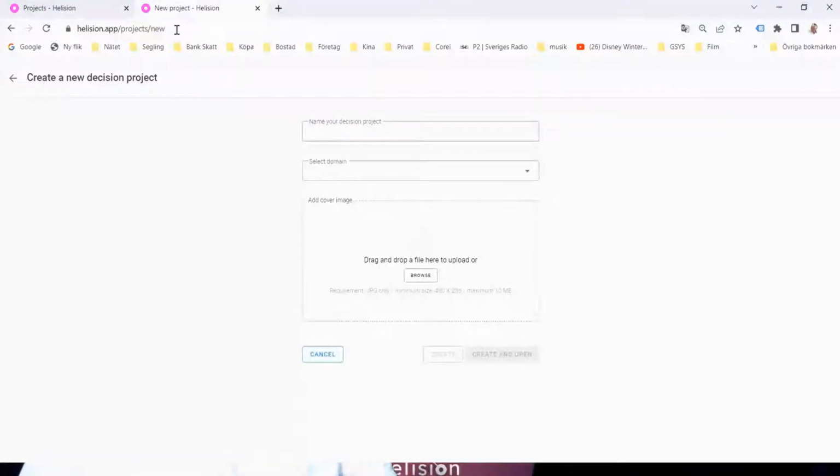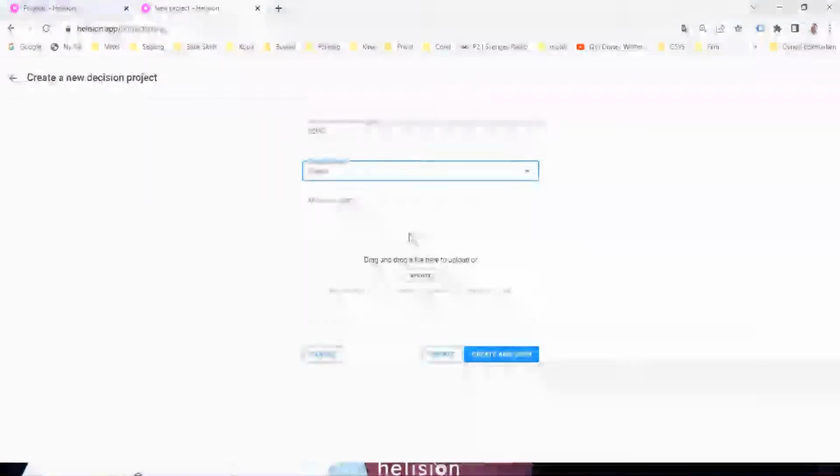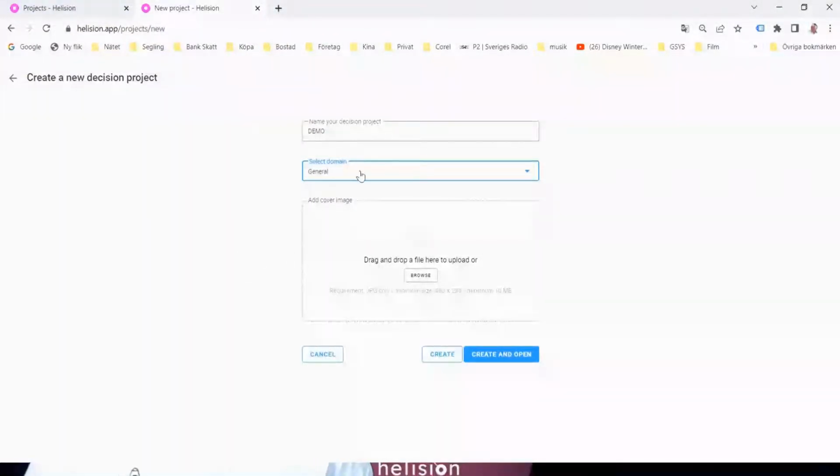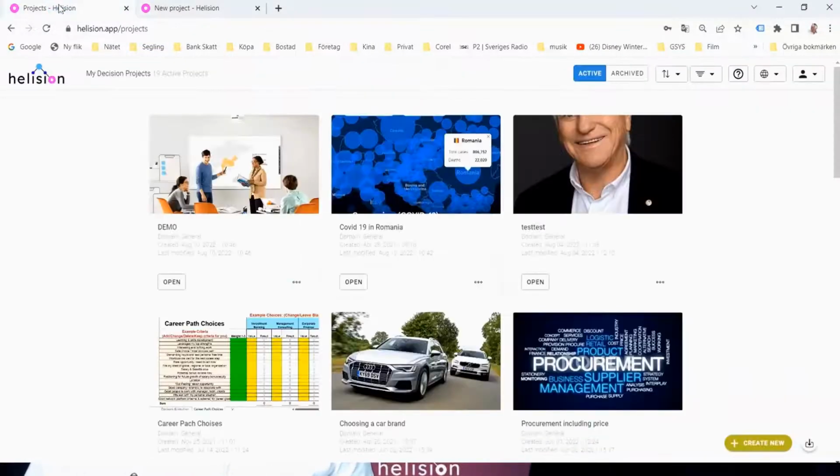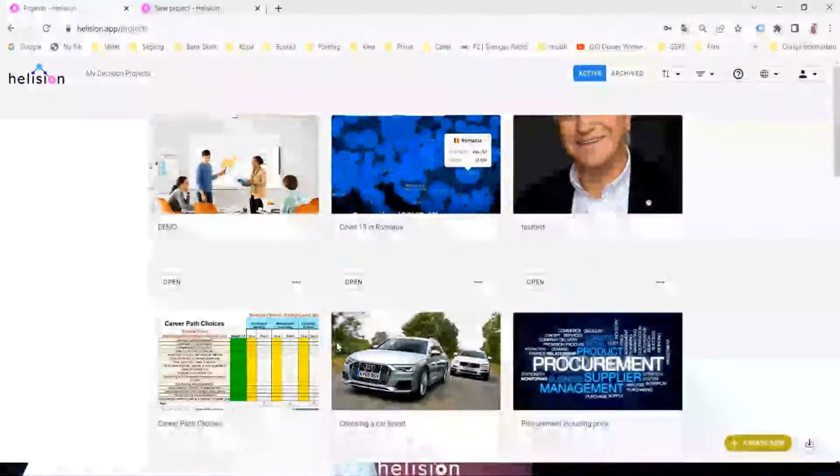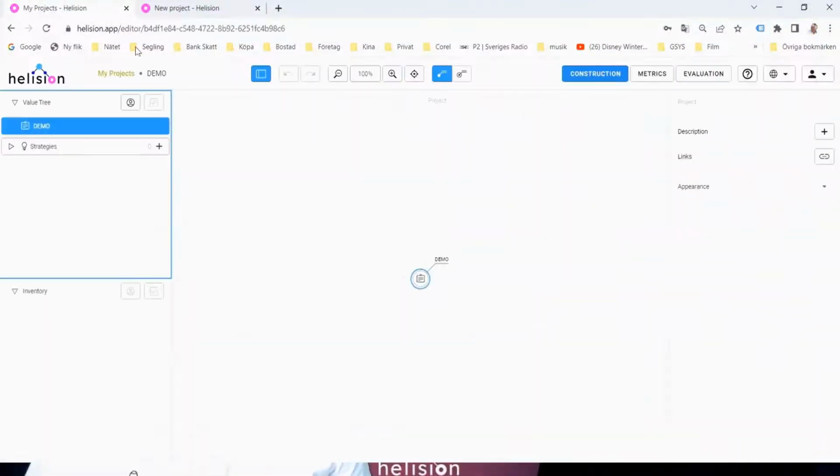Good. This is basically the software called Helision, right? That's correct. And what we do, we start to create a new project. Okay. There are various types of decisions, but we could select the general decision, and then we can also upload a picture, and if you just move to the next one there, we have this demo project. Very nice.